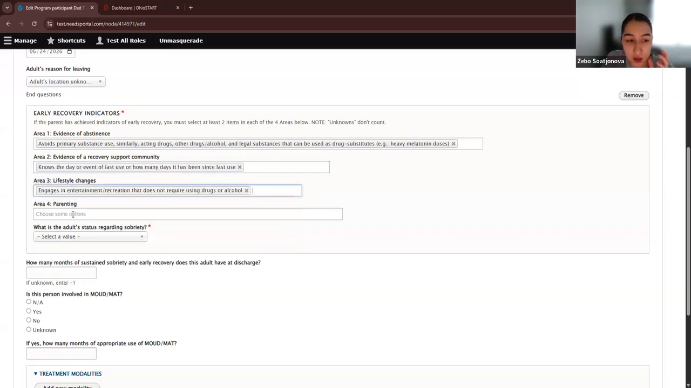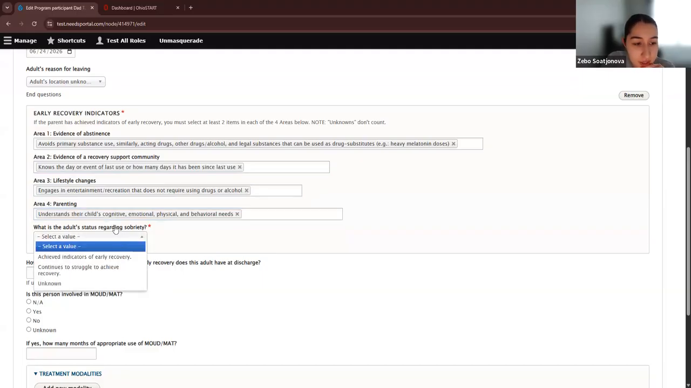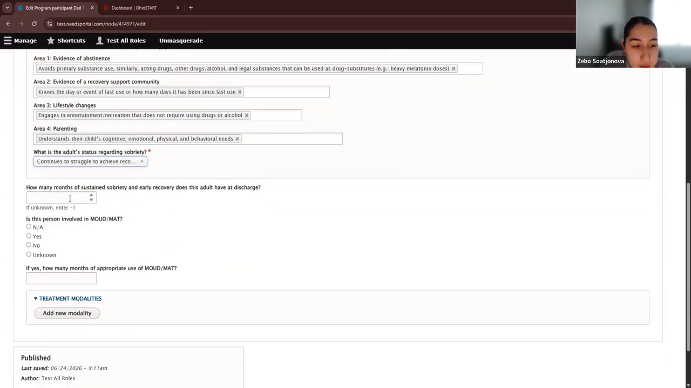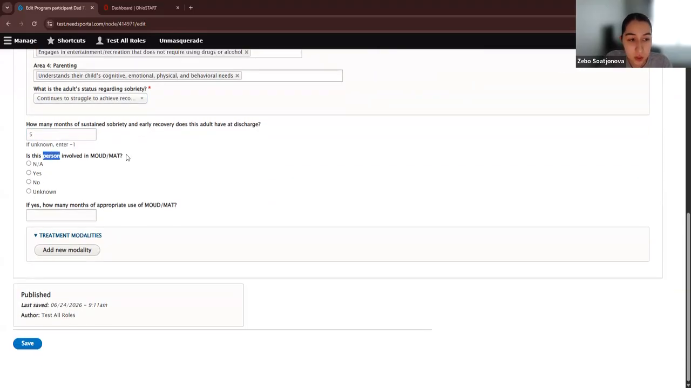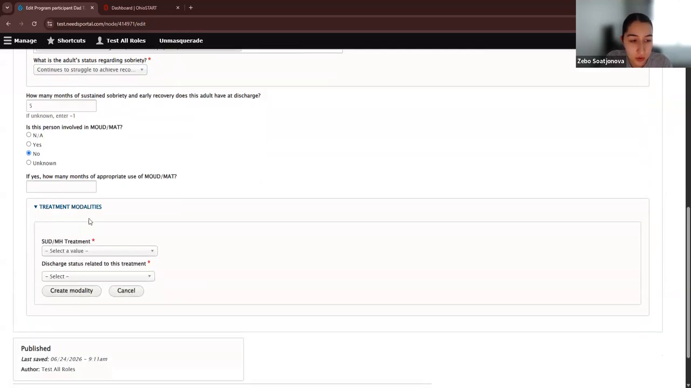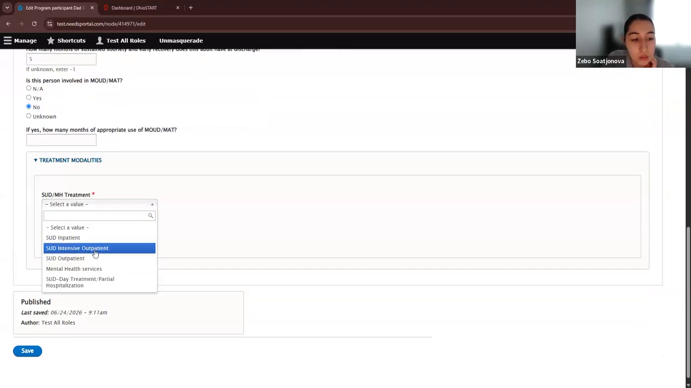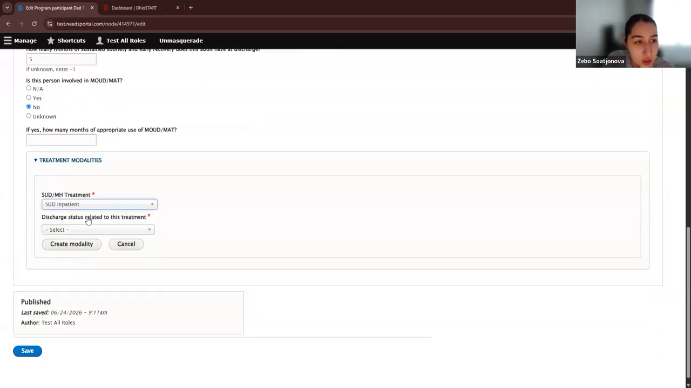And obviously this is a fake family, and cases usually are in START for longer than this. And dad's sobriety is that he still continues to struggle. And how many months of sustained sobriety and early recovery did dad have at discharge? So we'll say about 5 months. And if dad was involved in the MOUD, we'll say no. And we'll add the treatment modality. So dad was participating in, I think it was inpatient? Yeah, I think it was inpatient.